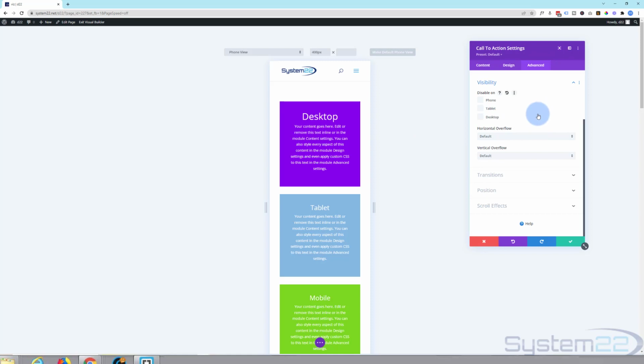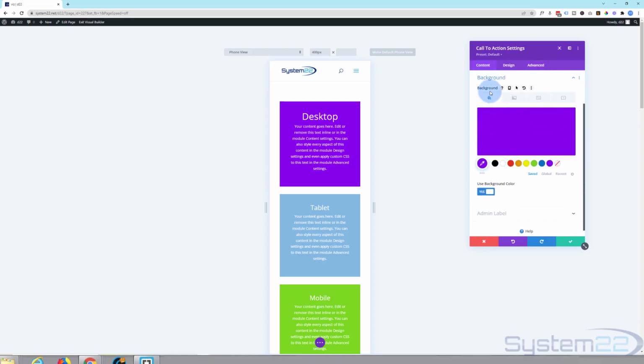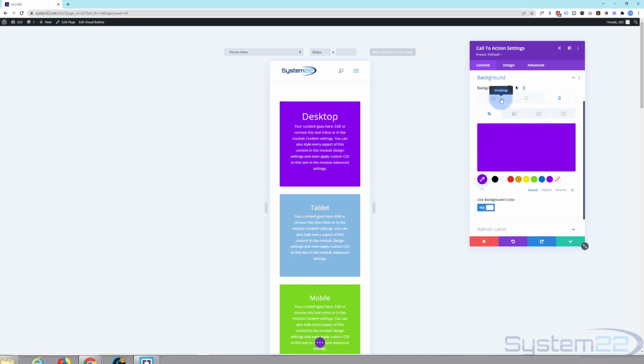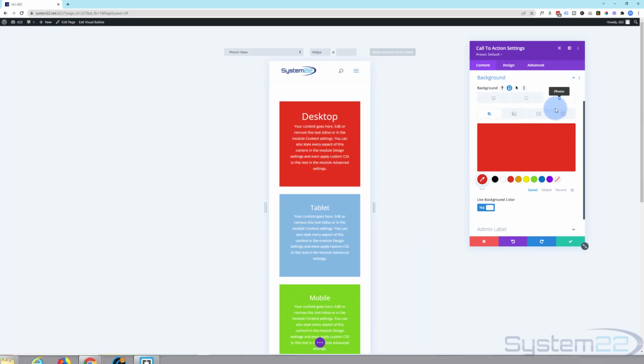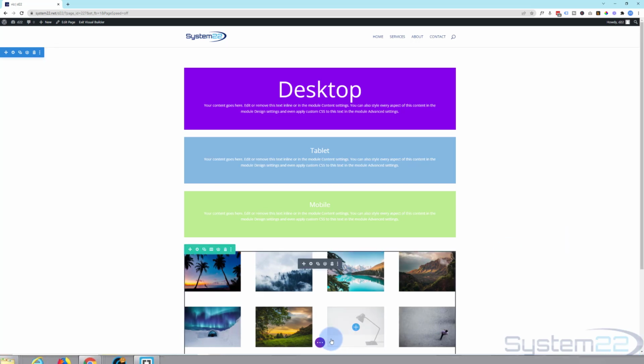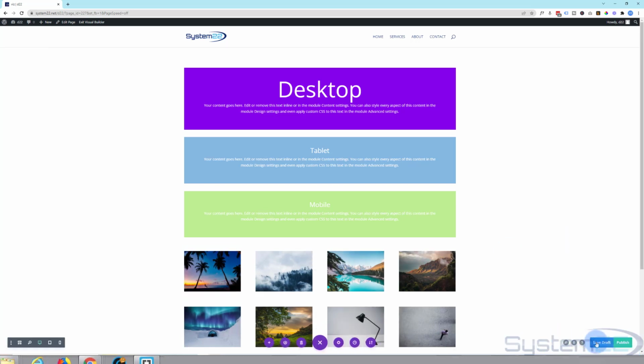And just to make it a little more fun, let's go to the content, go to the background, and we'll do a similar thing for background. Here we've got the little mobile. So on desktop, let's leave it purple. On tablet, let's make it red. And on phone, let's make it blue. Okay. We'll save this now. And exit the Visual Builder.